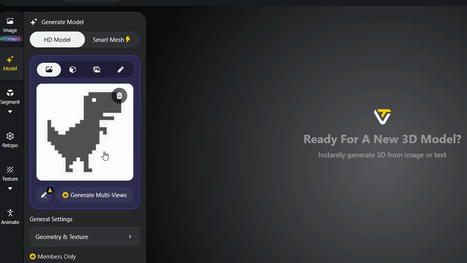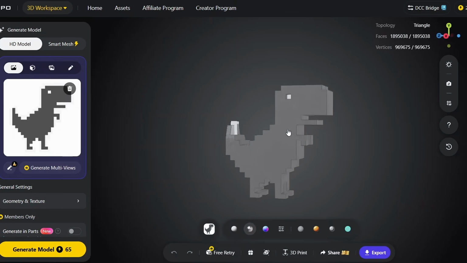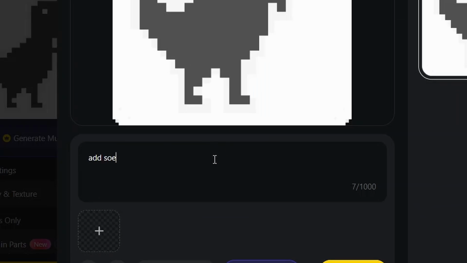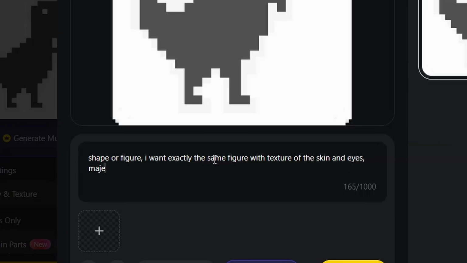So here I have selected the image for the dinosaur. Now if I just generate it as it is, it's just gonna make that pixel image directly into 3D, but I don't want this. I want a really cute looking dinosaur. So I went to edit the image and told it to turn this image into a cute looking dinosaur with a good texture and all, but follow the same design.